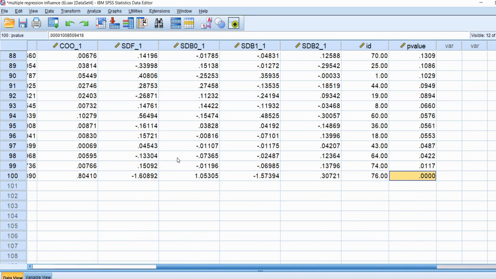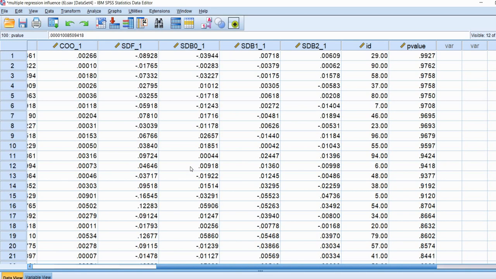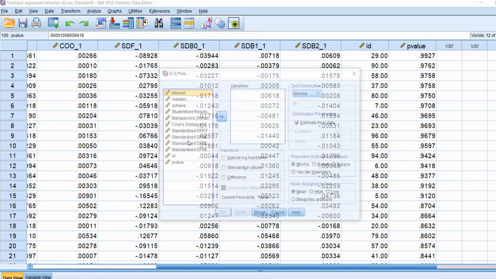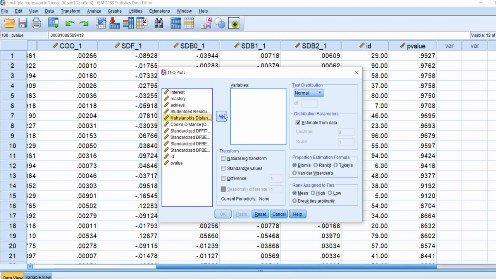All right, so one other possible approach when looking at the squared Mahalanobis distances for potential high leverage cases is to create a QQ plot where we plot the Mahalanobis distance squared against expected values in the chi-square distribution. We can do that if we go up to Analyze, Descriptive Statistics, QQ plots, and I'll move Mahalanobis distance over, and then under test distribution I'll click on chi-square. Where it says degrees of freedom, we include 2 from our regression model.